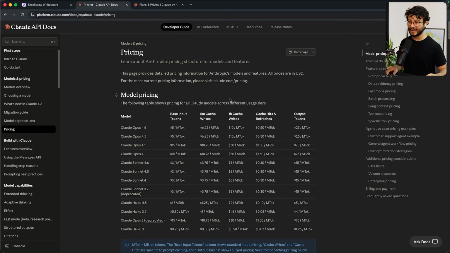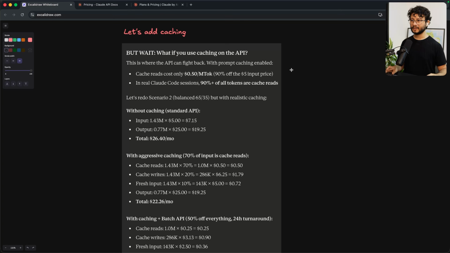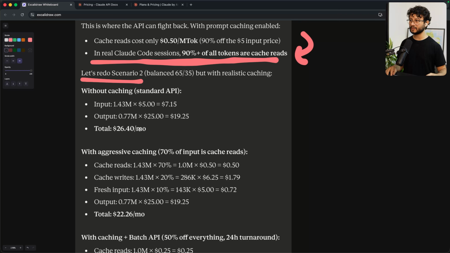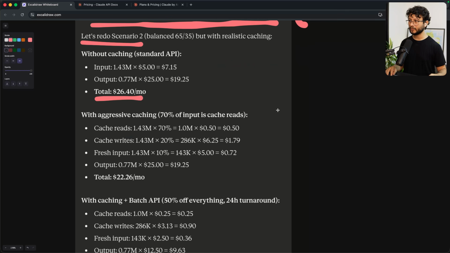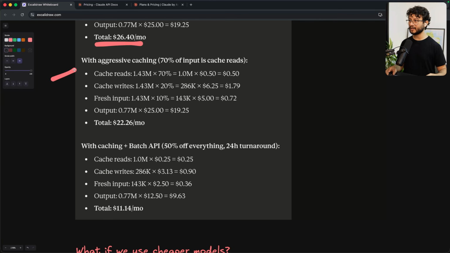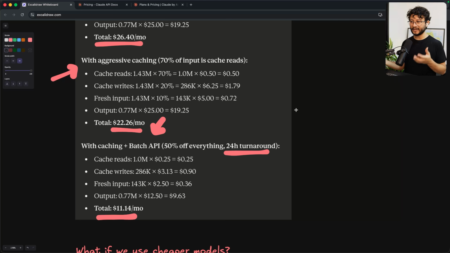Now, you might have seen the caching options here, and I have considered them. Since in real Claude Code sessions, 90% plus of all tokens are cache reads. So redoing the second scenario, which was originally $26.40, with aggressive caching falls down to $22.26. And if additionally we were to use the batch API, it would fall down to $11.14. But realistically, you won't wait 24 hours, especially for coding, which doesn't mean that the batch API always responds only after 24 hours, but coding-wise, you want things to be much faster.